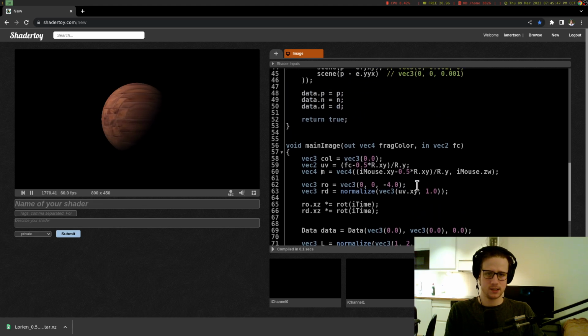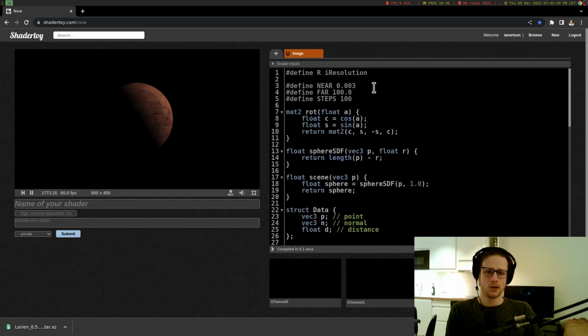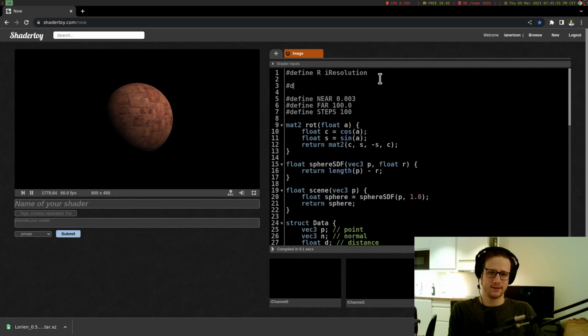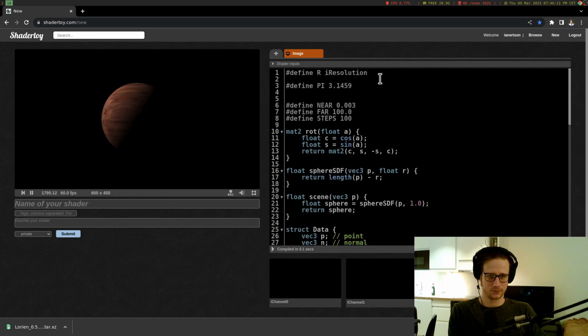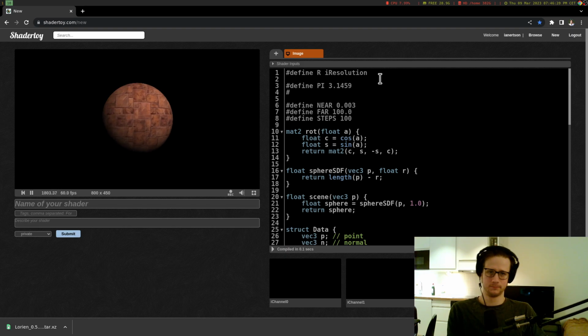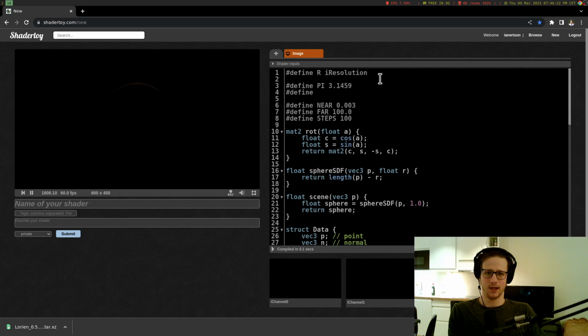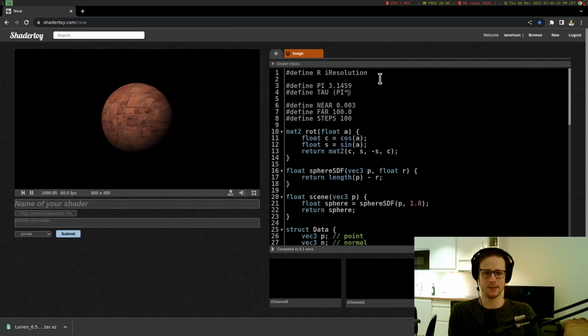And for this, we're going to need some other defines here. We want to have pi and tau. So pi is defined as an approximation of pi, let's do just 3.14159, I think it is. I haven't memorized all of the decimal points, but it's something like that. And then we have tau, which is just pi times 2.